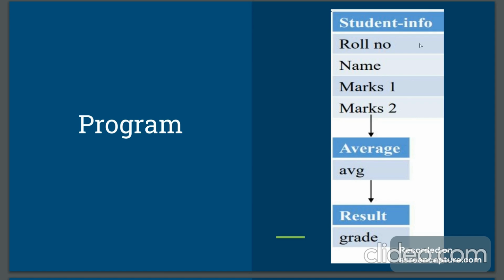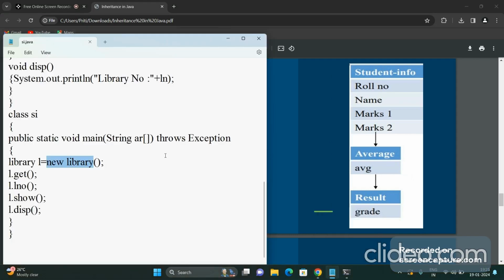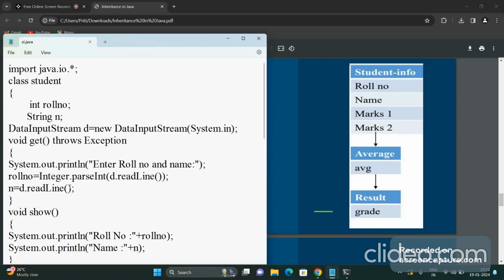So first of all, we have to write the student class with roll number, name, marks 1, marks 2. Then average is the derived class of student. Then from average, we have to derive a result class. We will code this.